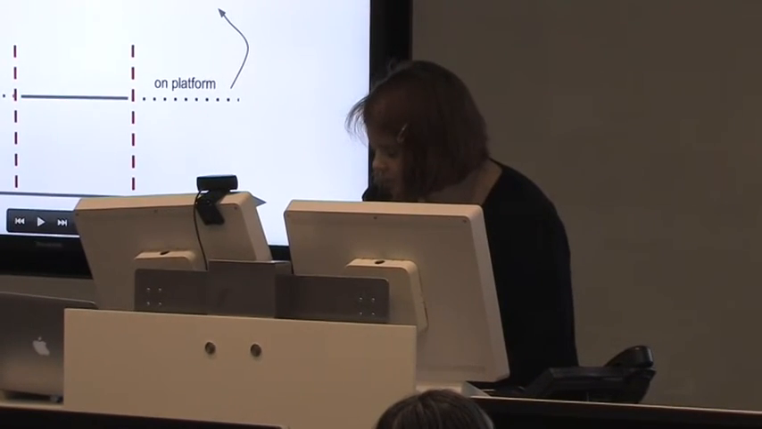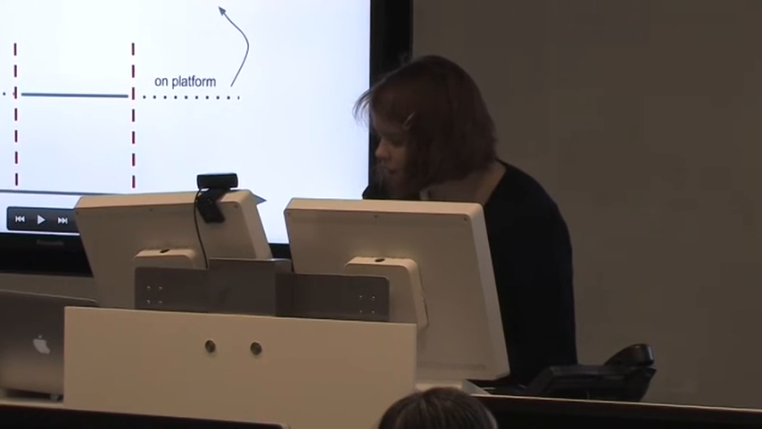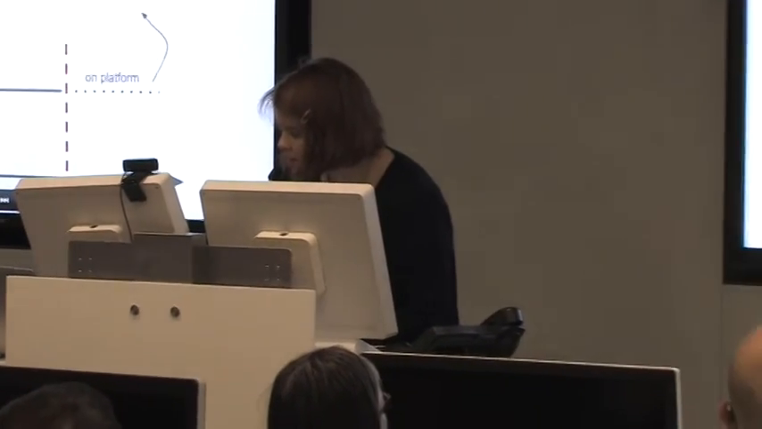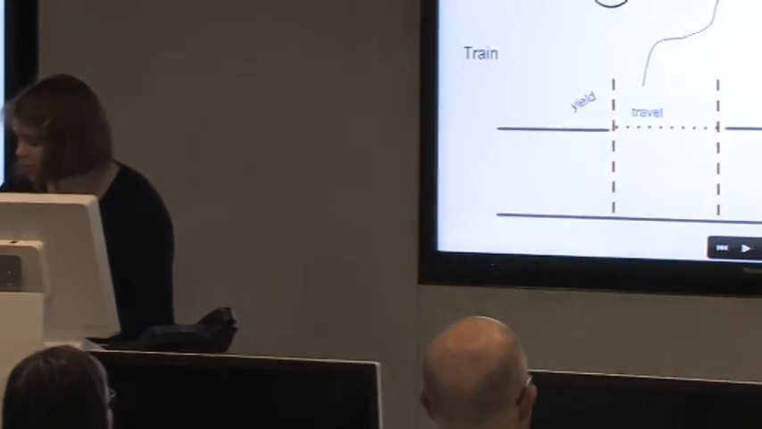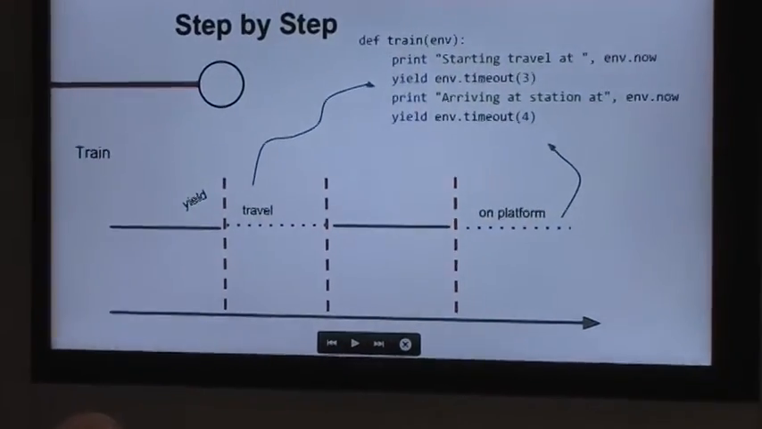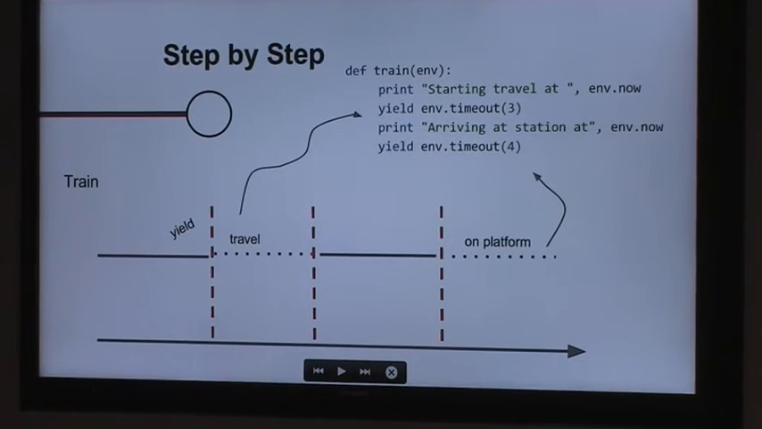So if you just want to take a brief step by step look at how this train works. First, the function is going to start executing. It's going to print start travel. Then it's going to yield this timeout event. So that will basically represent the time that the train spends between platforms. Then the environment is going to wake up train again. It's going to print arriving at station, and it's going to yield the timeout again, which will represent the time that it spends on the platform.